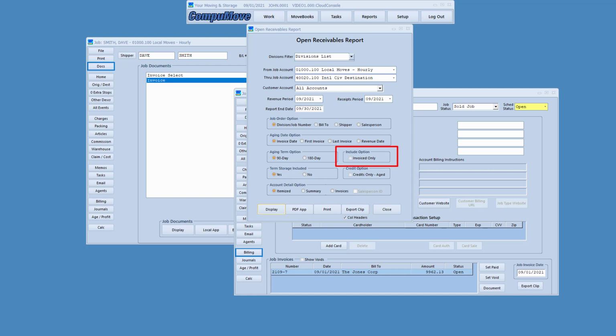I can also control how I do my aging. So if I take a look at my aging option, if I put it on revenue date, then that would be aged according to when the services were performed. If I leave it on invoice date, which is the default option, then that's going to age the receivable based on when the invoice went out, not when we did the work. Of course, that's not really quite the same thing.